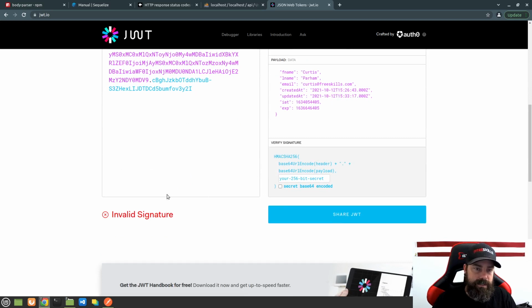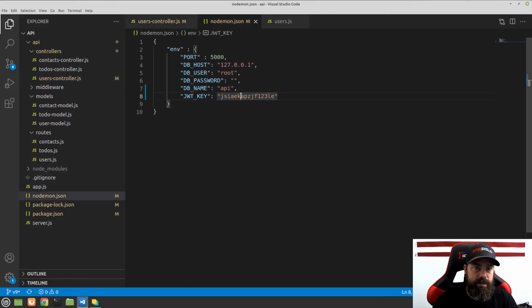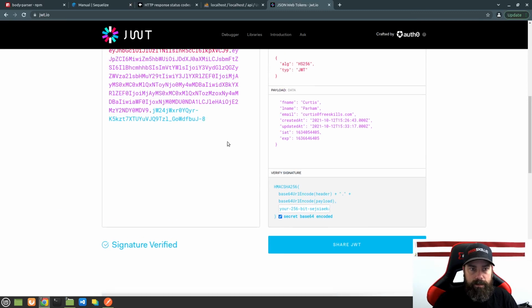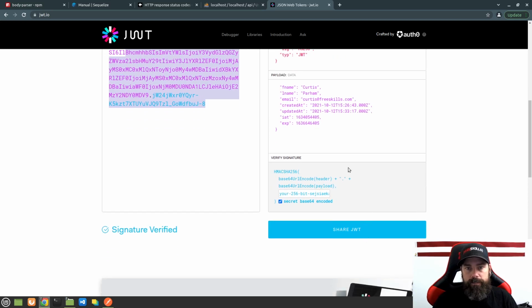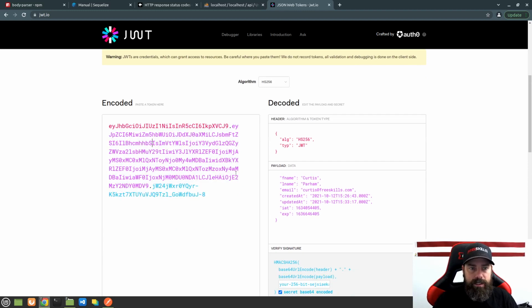Now it says it has an invalid signature. So let's go ahead and click secret base64 encode. What we need to do is put our secret here, and that's going to verify our signature. So let's go back to our nodemon.json and copy that, and then I'm going to put that in right here. And now you can see we should have all of this working. All right, so that's it. This is just a tool that you can use to see what's in your JWT token.